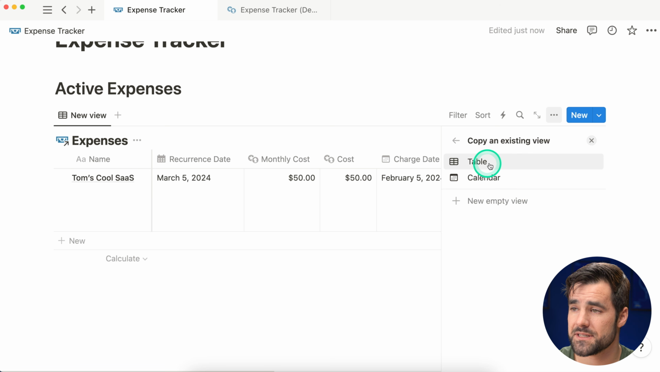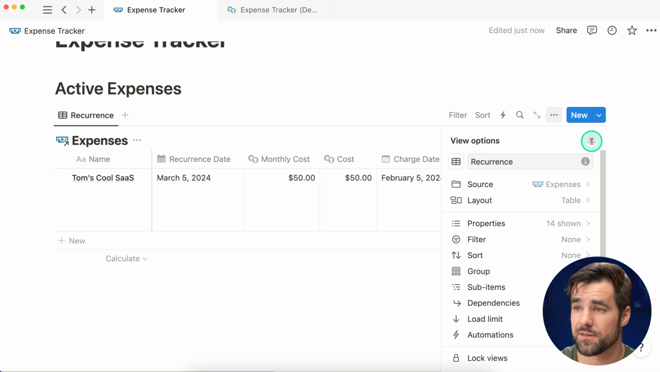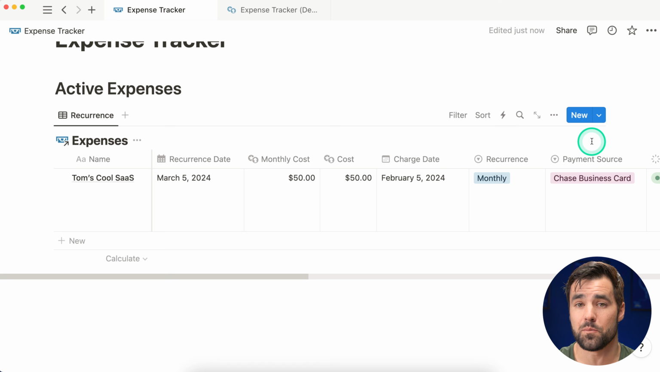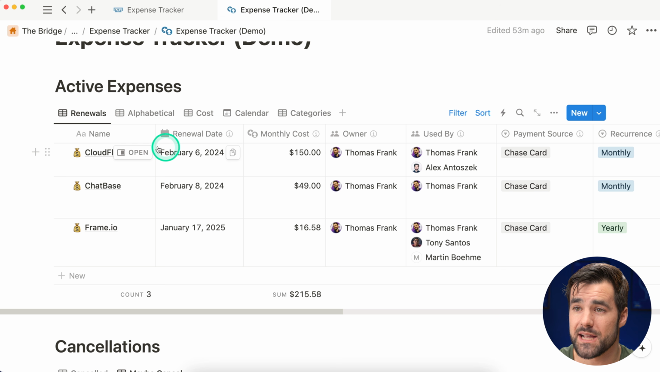And I'll actually start from the table view here because we kind of already set it up and organized it, but I'm going to call it recurrence because the first view I want to see in my recurrence tracker is essentially a list of all my recurring expenses organized by the next one that's going to be renewing. If we look over here in the demo, we can see that renewal date, February 6, 2024 is right at the top, captures my attention, and I can make a decision on it.